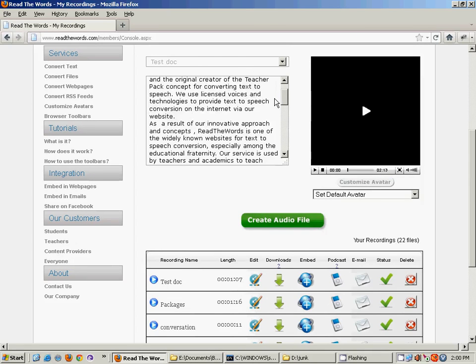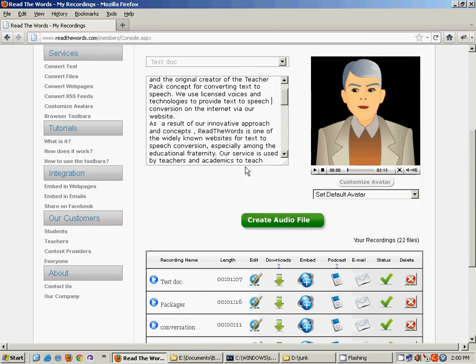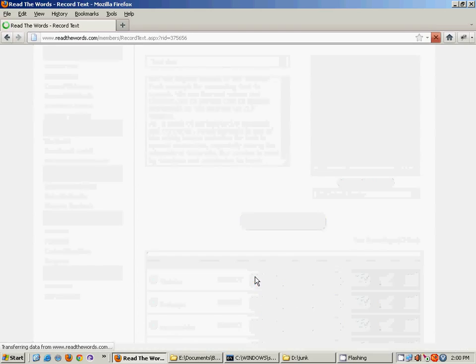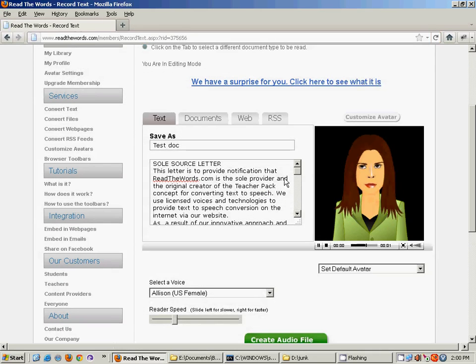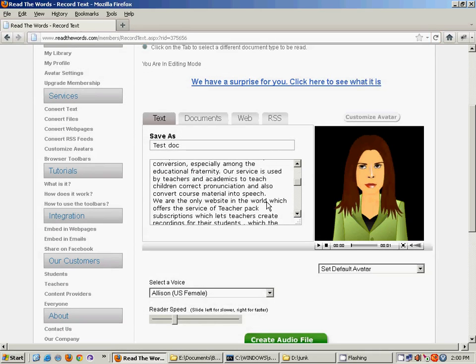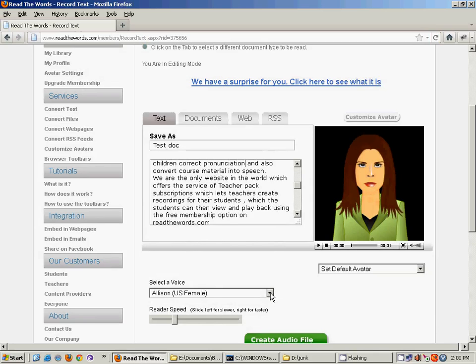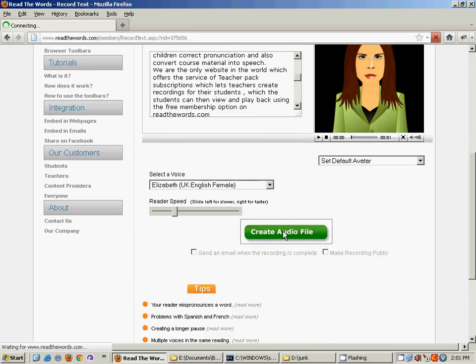text. Now if at any point of time you want to edit the speech recording again, you can simply alter the text. You can choose the edit option, and here you have the actual text from the file. You can alter it in any way, and then if you want to maybe change the voice, you can do that, and again say create audio.